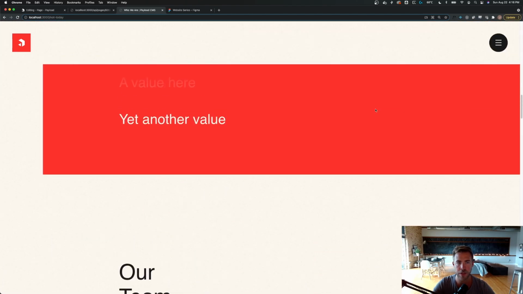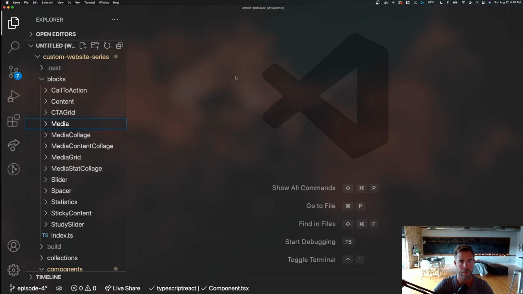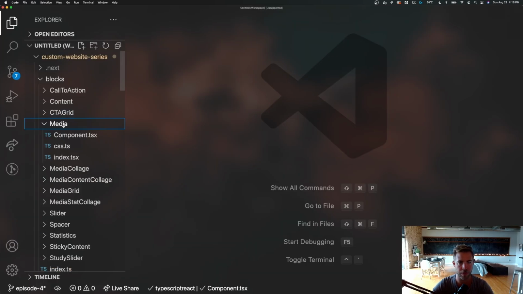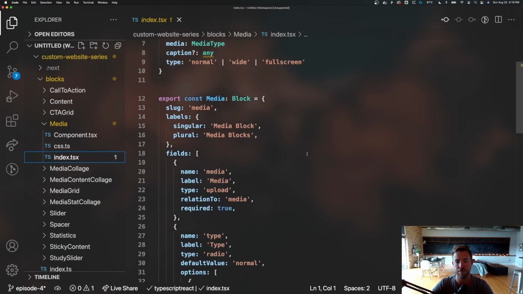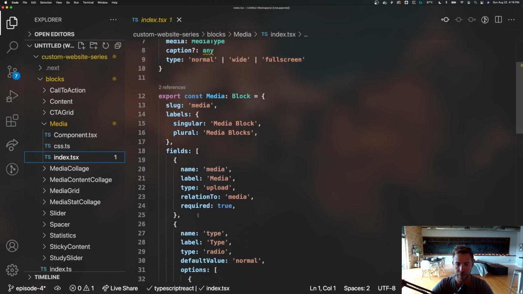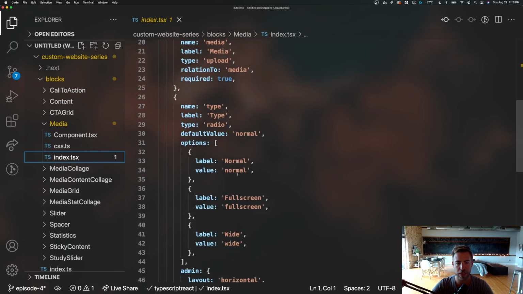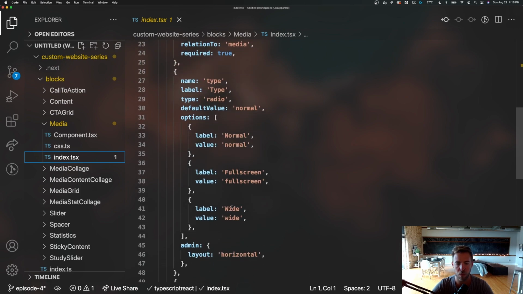But instead, we're going to go to the next component, which is the media component. Now the media component just takes, you guessed it, media, and then it styles it in either a normal, full screen, wide position.